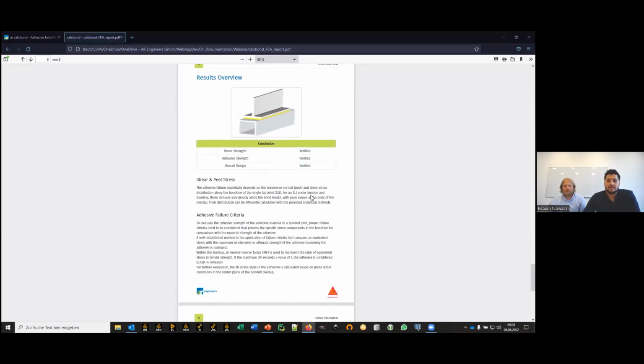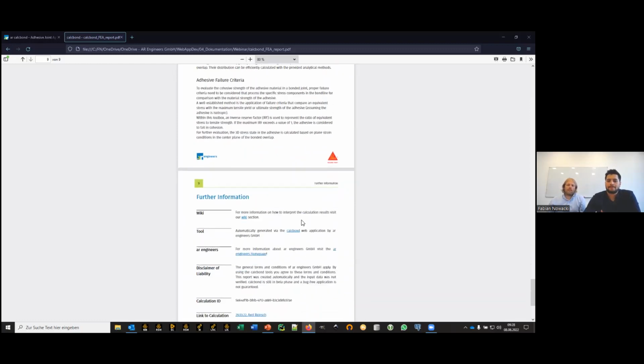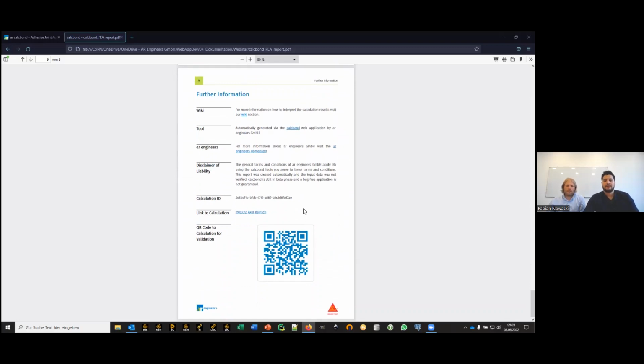Which makes it a compact but still complete document for you to work with and to give to your colleagues, superiors, which supports you in, for example, design evaluation, decision-making of joint designs, and can also support in certification processes for joint designs of bigger structures, for example. And then again, on the last page, as already seen, you'll have the most important links to our tool, to the wiki, and your calculation project link as well.